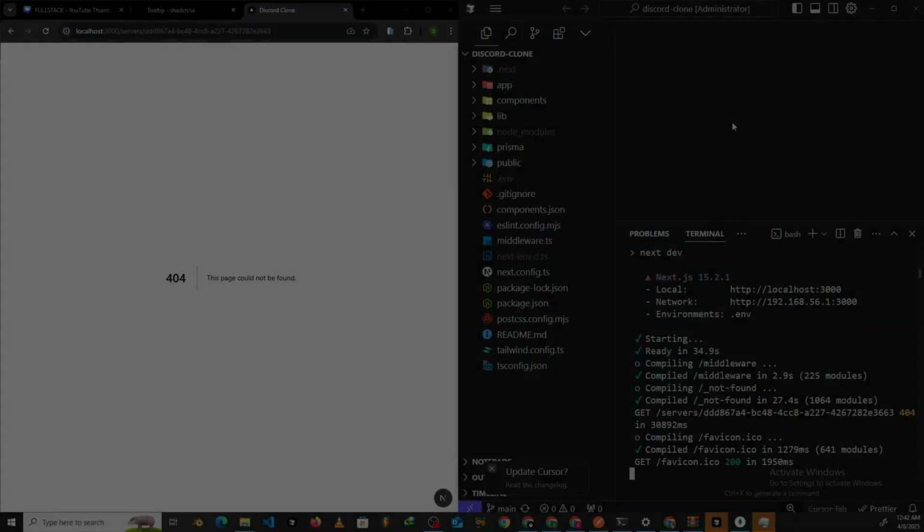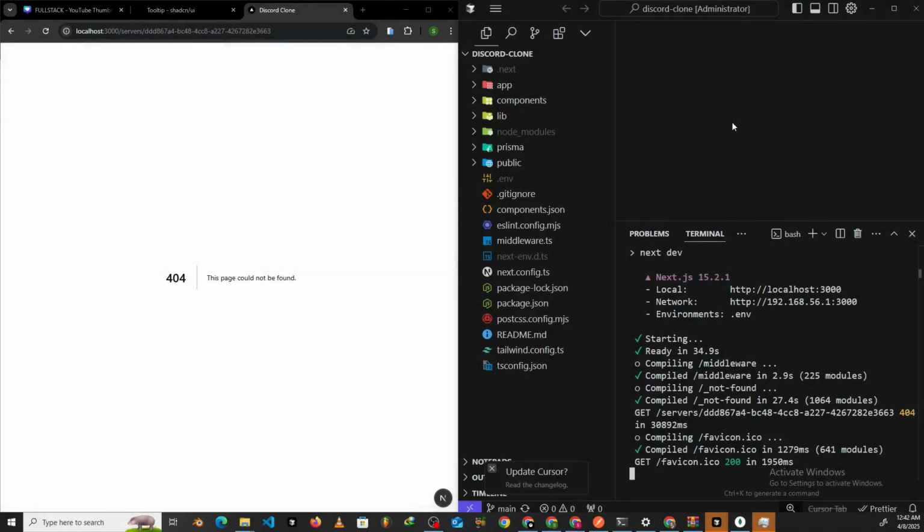Alright, so we are back and we want to quickly move on to work on the sidebar of our Discord clone project. Now let's not waste too much time. You can see that we are trying to navigate into one particular server, right? And you can see that we have the server ID right here, right? But there's nothing showing. So we want to quickly set up that page.